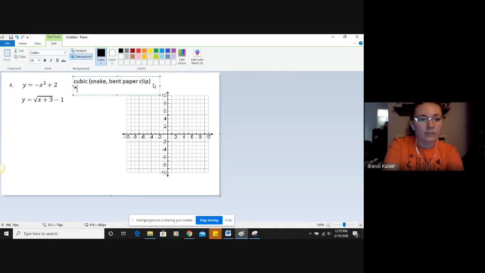There are two transformations happening. This one is also flipping, so I'll show you how to make sure that it looks flipped. And then the second transformation is that plus 2. So remember, plus 2 is after the exponent, so that means it's shifted up 2.